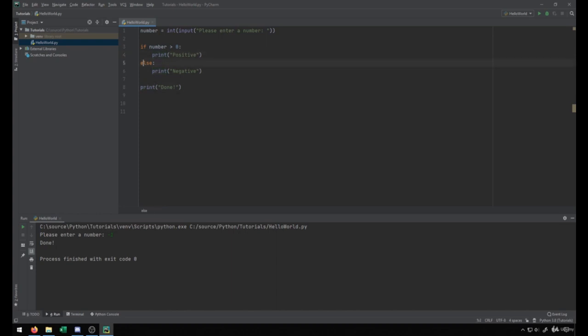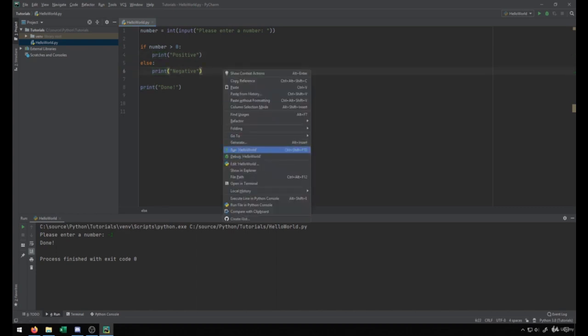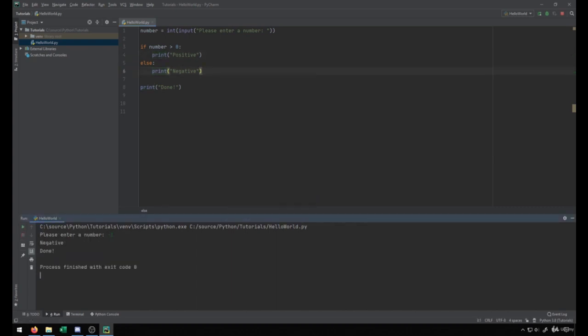This else part is only going to execute when number is not greater than 0. So when this condition fails, it goes to the else, and it does everything that's indented. So the stuff that's indented after the else only happens when the first condition fails. The first condition stuff will happen when the first condition is satisfied, right? So now you can see if we run this and input something like -1, we get negative and then done, right?